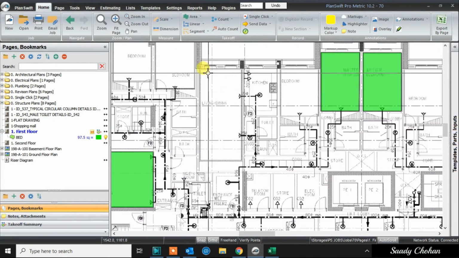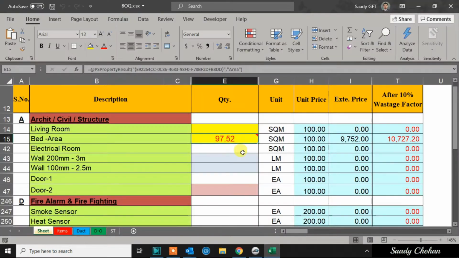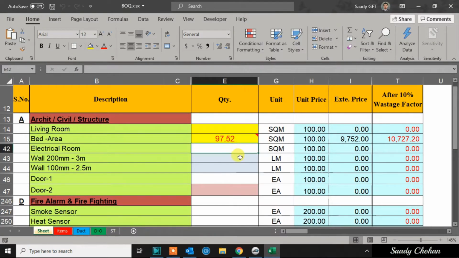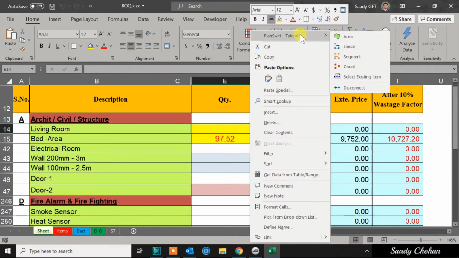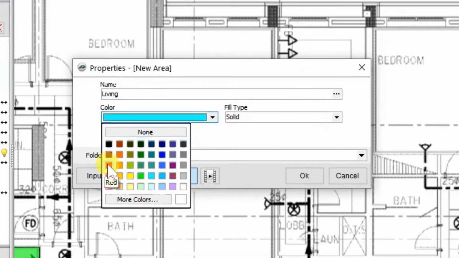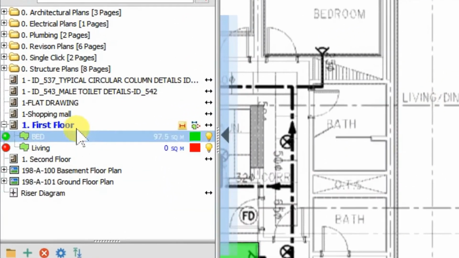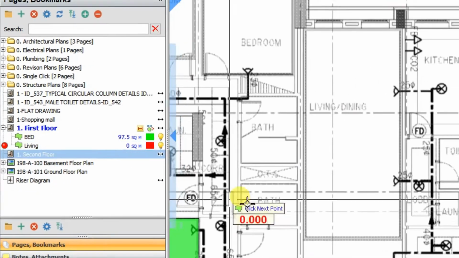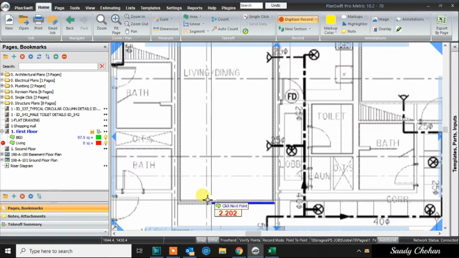Okay, we are done with the bedroom. We need to add more. So right click in a cell where you need to see the value, here or there, your choice totally. Right click, PlanSwift, area, and provide a name. Okay, it's living. Choose color, press OK. So under the first floor, just now you added one item, living, 0 square meter. So you can just add the section.